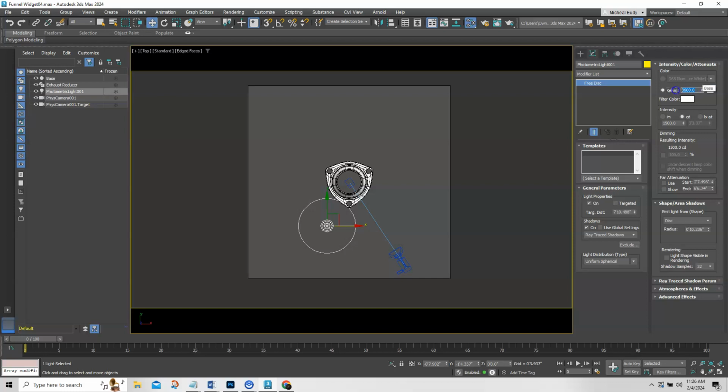I probably would never go under 3800, and that would be a very amber, very warm light. A normal range, I would stay between 3800 for more of a warm light and 8000 for more of a cooler blue light. Neutral is 6600, which is what we're going to do right now. So we want to make this 6600.